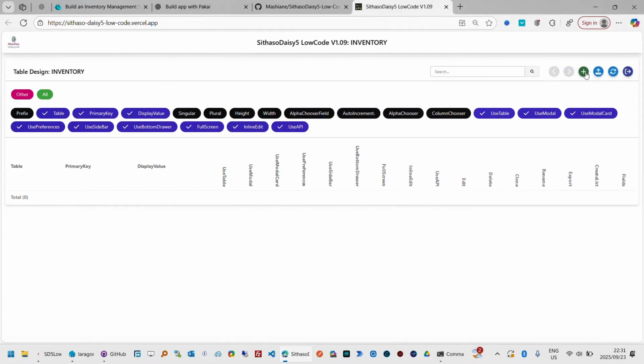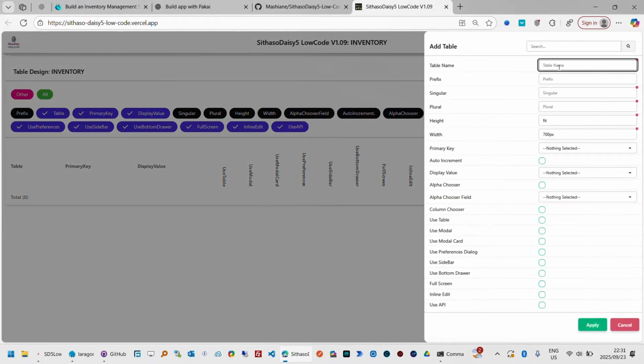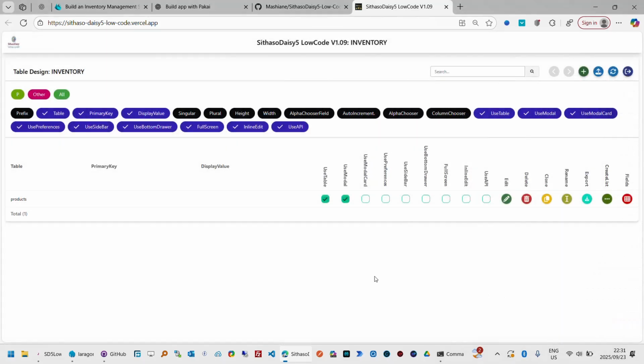Let's create a table called products. A single product is called a product. Multiple products are called products. So this will have an alpha chooser and a column chooser. It is a table and a model. Okay, then we select apply.